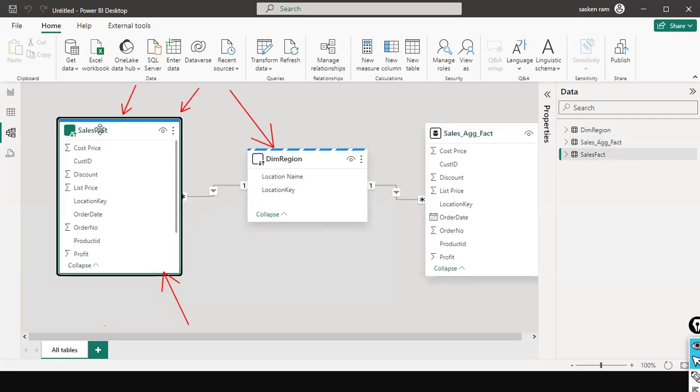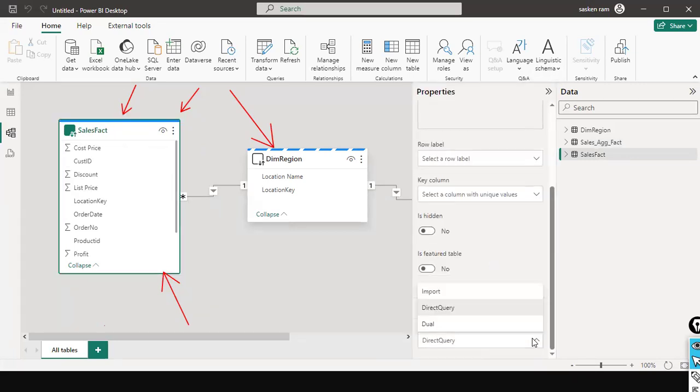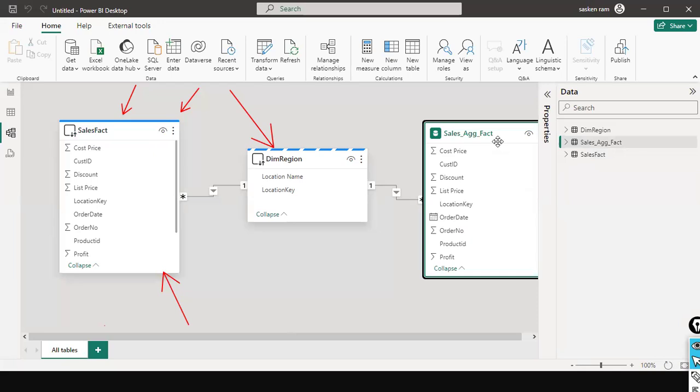I can select this table, click on the properties pane, scroll down, and look here, this option got enabled. I can change to either import or dual. You can switch to any type of mode in the case of direct query mode, whereas once you import the table, you cannot change it to any other mode.